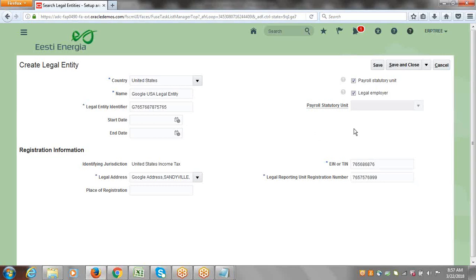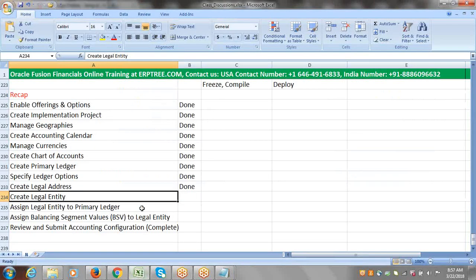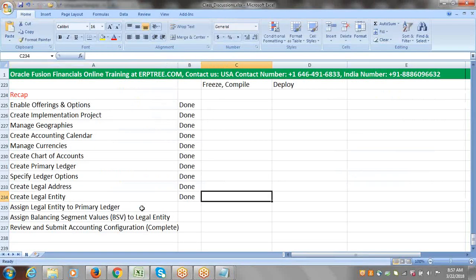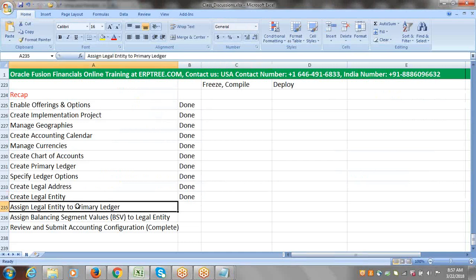So this is basically how we have to create the legal entity. Just click on save and close. Our legal entity would be ready. It will save this definition. We're done with that. The next task is we have to assign our legal entity to the primary ledger.